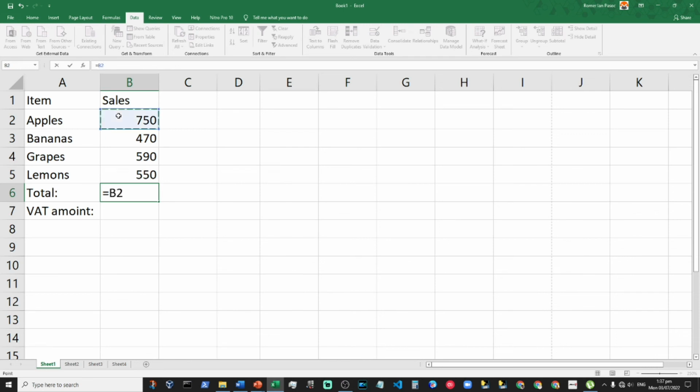By clicking, it automatically provides the name. Plus this, plus this, plus this. You'll notice the colors are different. Once you press enter, the result will show. We'll discuss a function later. Functions and formulas are the same in a way that they always start with an equal sign. So this is your formula for retrieving the total of the sales.